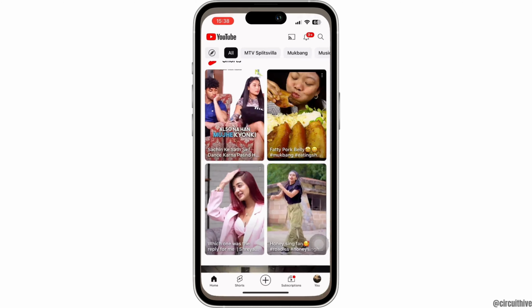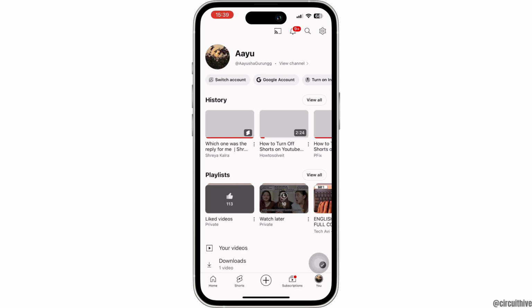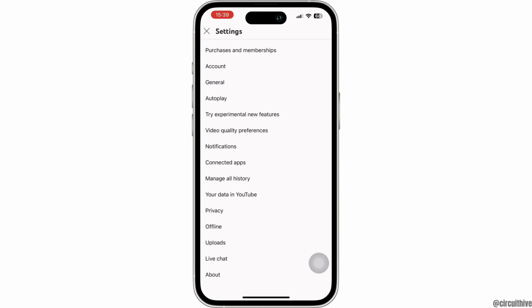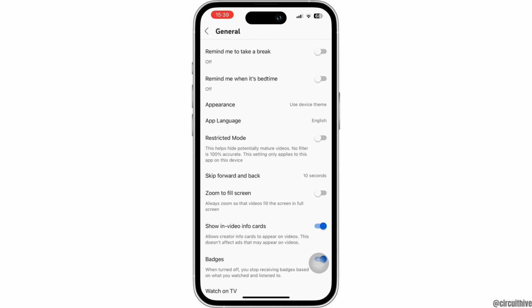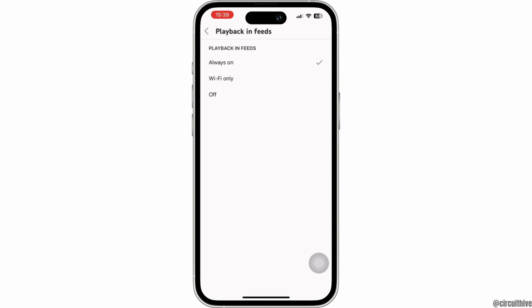Firstly, open up YouTube on your device. Now go to the You icon at the bottom right corner. Once you are here, tap on the settings icon at the top right. Then tap on the General option. Now scroll down and then tap on Playback in Feeds. From this menu, select Off.